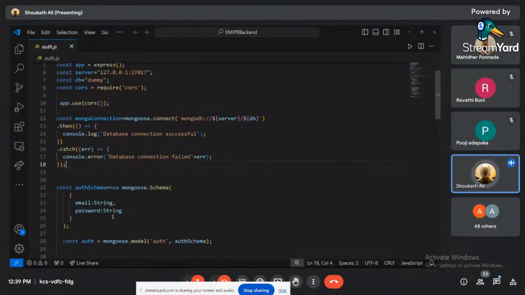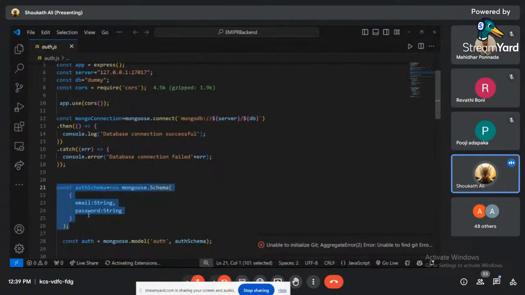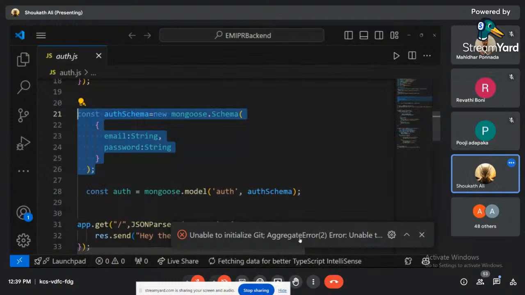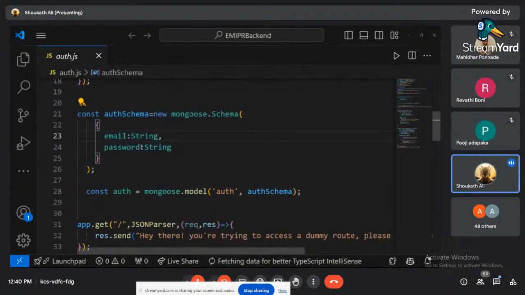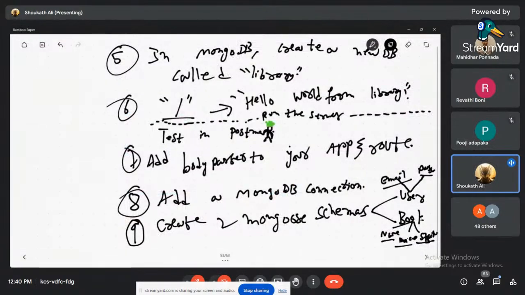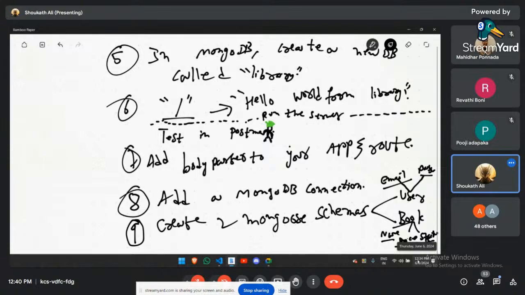Okay, so this is the user schema you're supposed to write. Give the name as user schema, don't give it as auth schema or something else. But this is the code you're supposed to write, okay? I'll just zoom in so that you guys have a better view. So auth schema is something like this. It has email and password. You guys are supposed to create two, and those two are user schema and book schema. Okay, it's fairly simple. I'll give you 3 minutes.